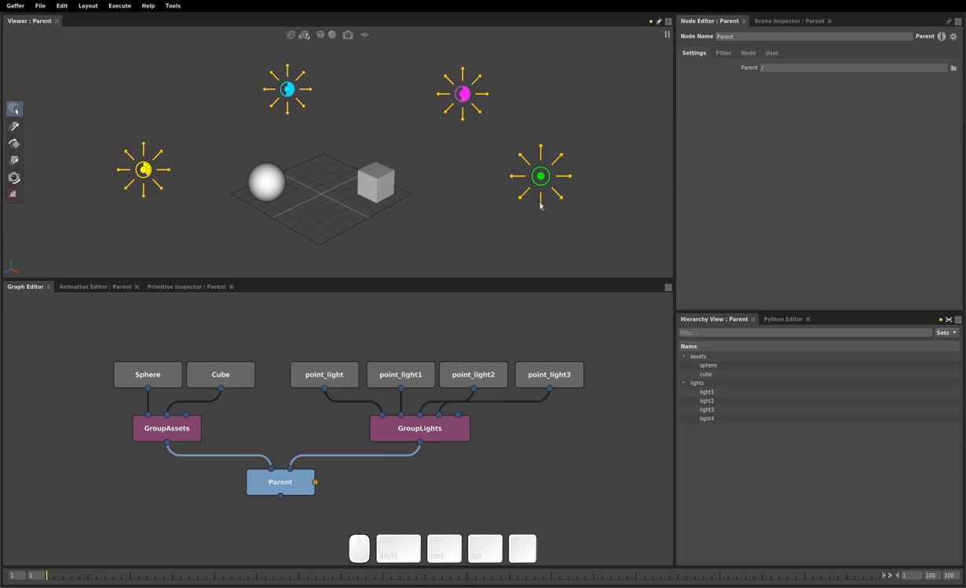The other default behavior when selecting things in a graph is that the scene selection only changes the hierarchy view. So if I select this light, light 4 will highlight. If I select this light, light 2 will highlight. Basically, the hierarchy view is just showing me what is currently selected.